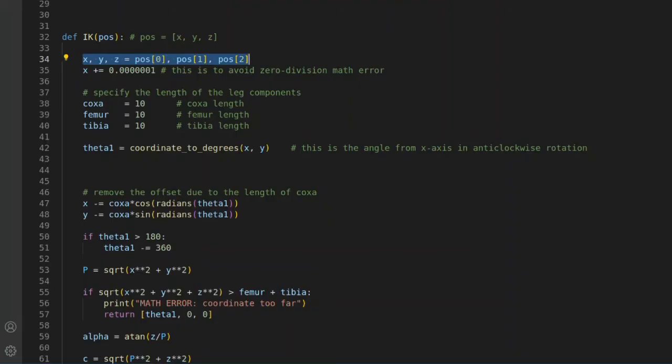Then, in the next line, we split the input into x, y, and z so that they are easier to recognize, and then we define the length variables. The coxa is the length between the first and the second joint. The femur is between the second and the third. And finally, the tibia is the distance from the third to the end of the leg. You can change these variables if you want to use them for your robot.